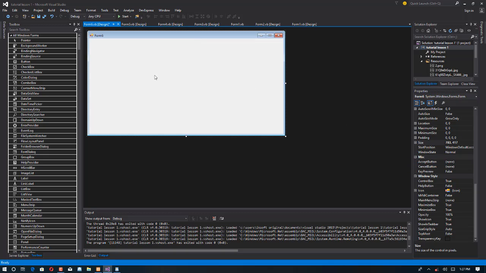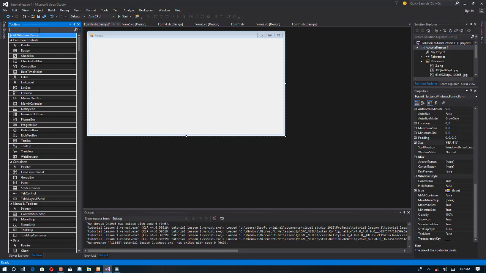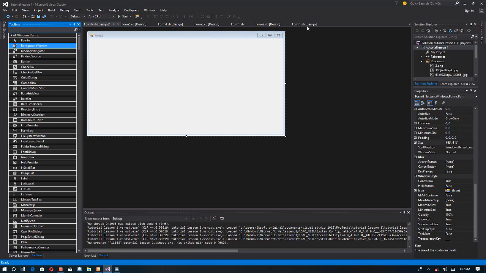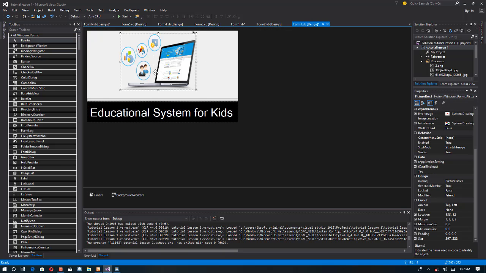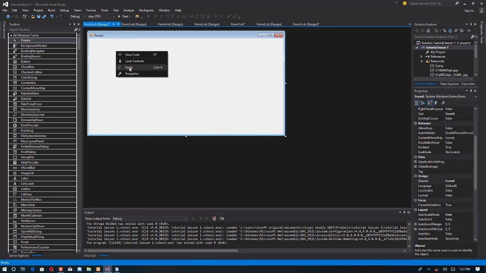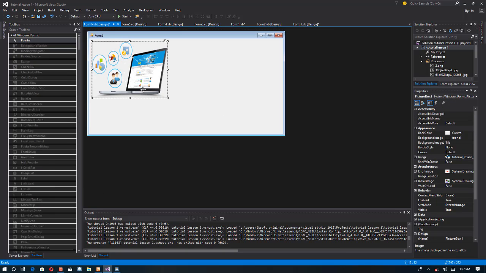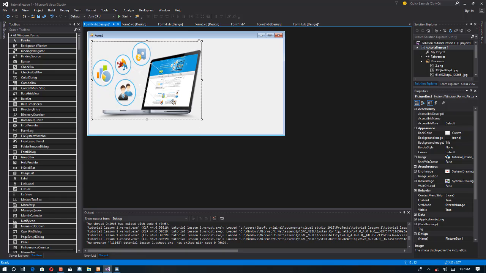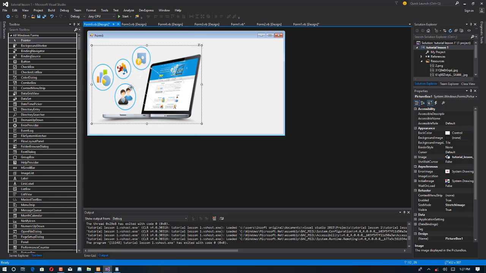So from this section I would like to add my logo. The logo, which I call loading screen, I copy it, just copy it, go to form 6, paste it. So I add the logo to it. So this is it, what I say, this is it.